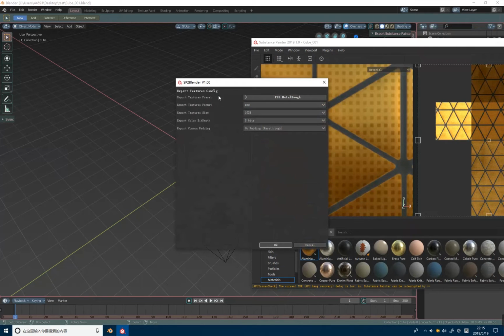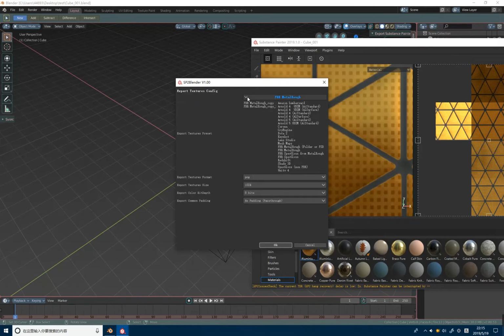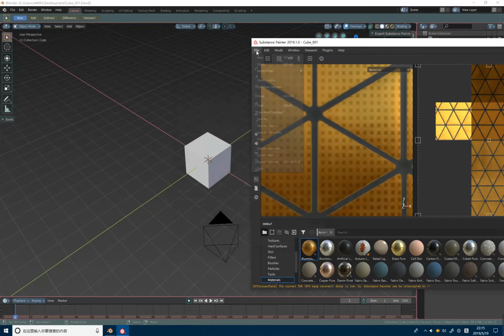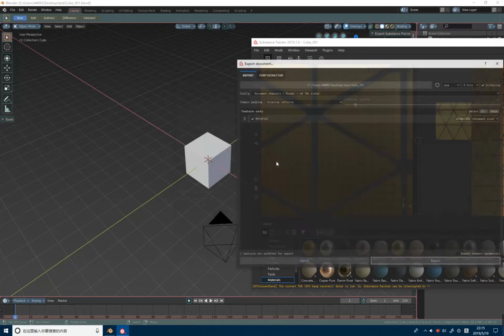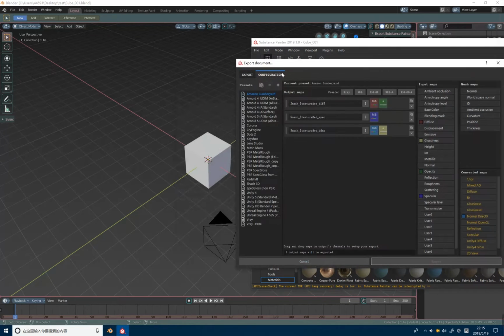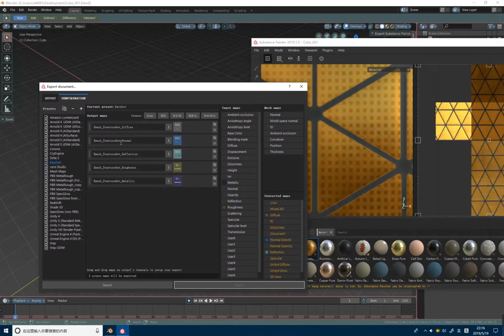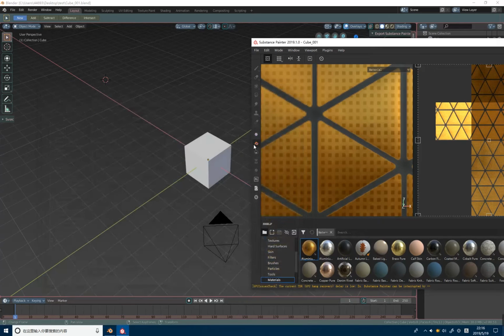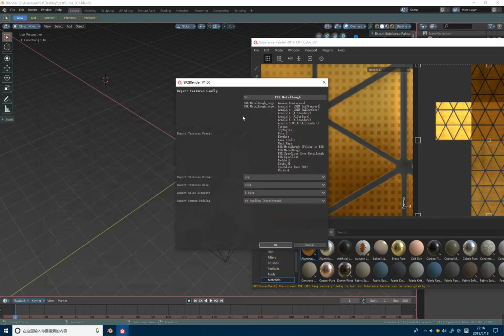It will show some options. At first, the export texture preset. What is a preset? It is the export textures configuration. You can make a preset file, and the plugin will read it. You can see the left is yours and the right side is the official one. The default is PBR materials. I don't want to change it.